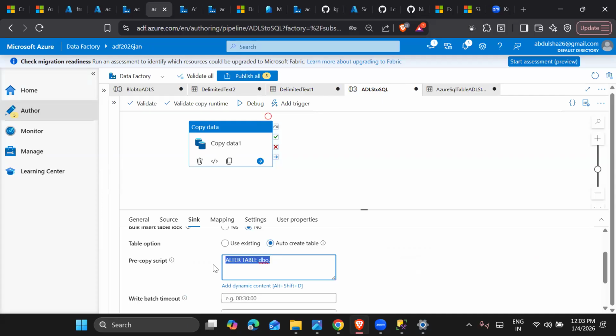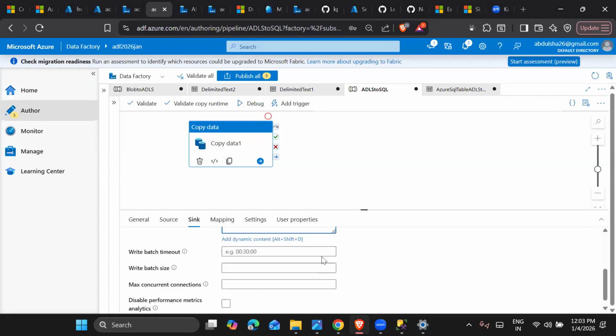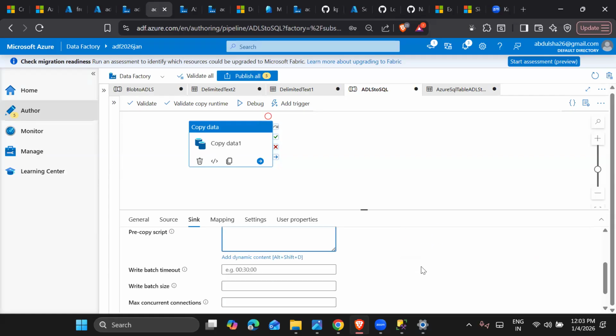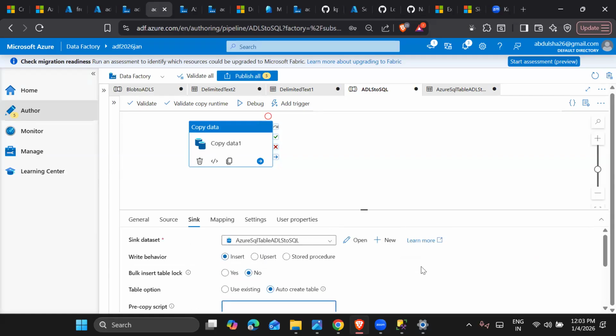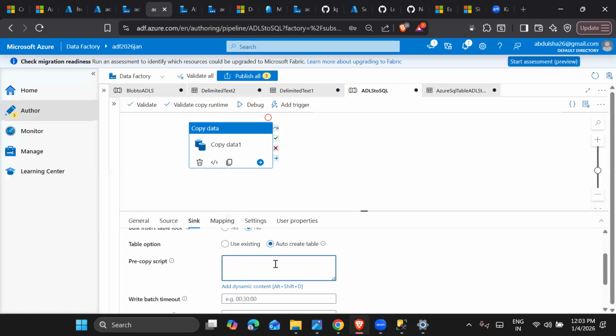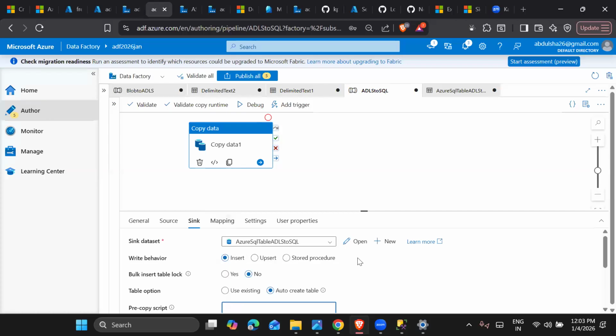Even if I alter the table here, it will work only if the table is created. I have to apply this alter table after creating it. So I'll try auto create now, and then we'll change the data type in the SQL database itself. For now, just keep it as it is. So we are auto creating the table.